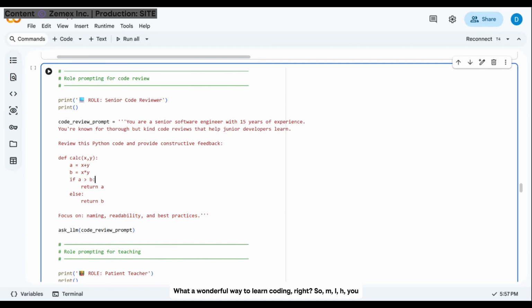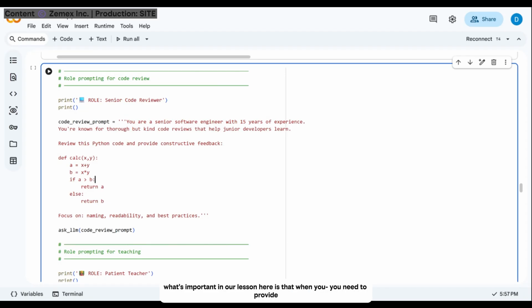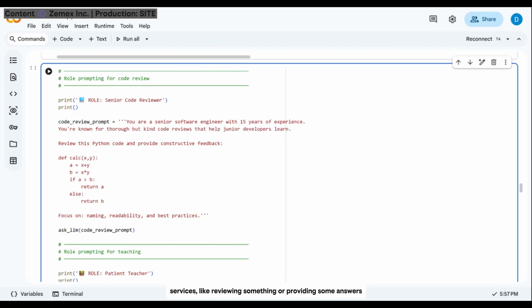So, you could use this same prompt engineering technique when you're interacting with the major LLM services out there. But I think what's important in our lesson here is that when you need to provide services, like reviewing something or providing some answers to questions or generating some research outcomes and analysis, things like that, you want to use these techniques so that you provide your customers with the right format, right style, right voice, right perspective. So that way your service becomes more valuable. So that's the first prompt.